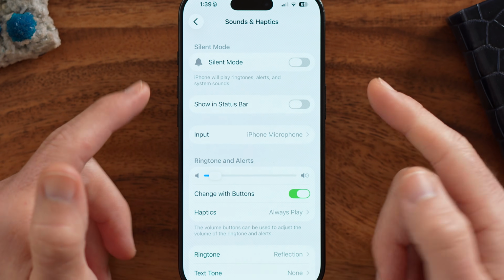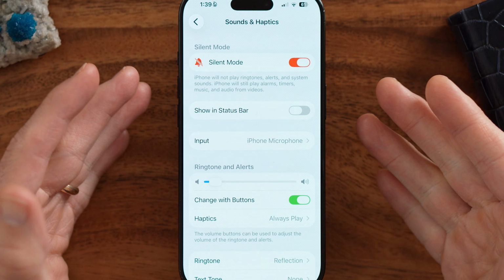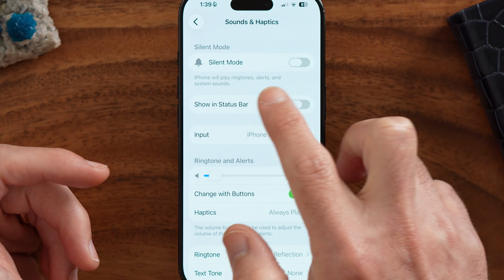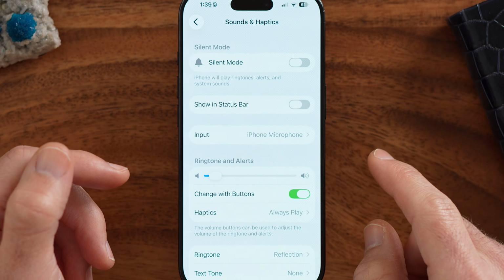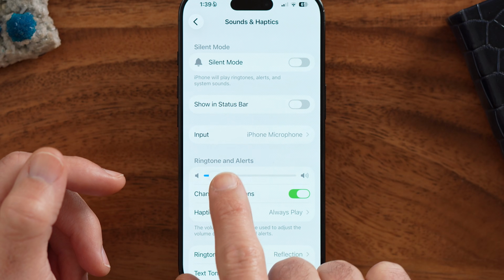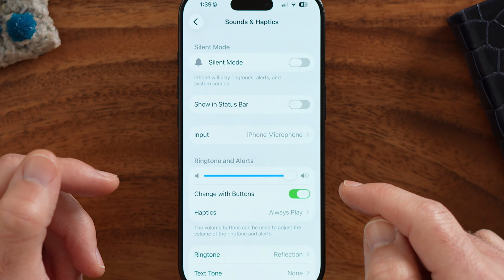The first thing, of course, is if you have silent mode turned on, you won't be able to hear those notifications because, of course, silent mode is turned on. So let's toggle that off and make sure that stays off. The second thing we're going to do is right here, Ringtones and Alerts. Let's use this volume slider to move it all the way up as loud as possible.